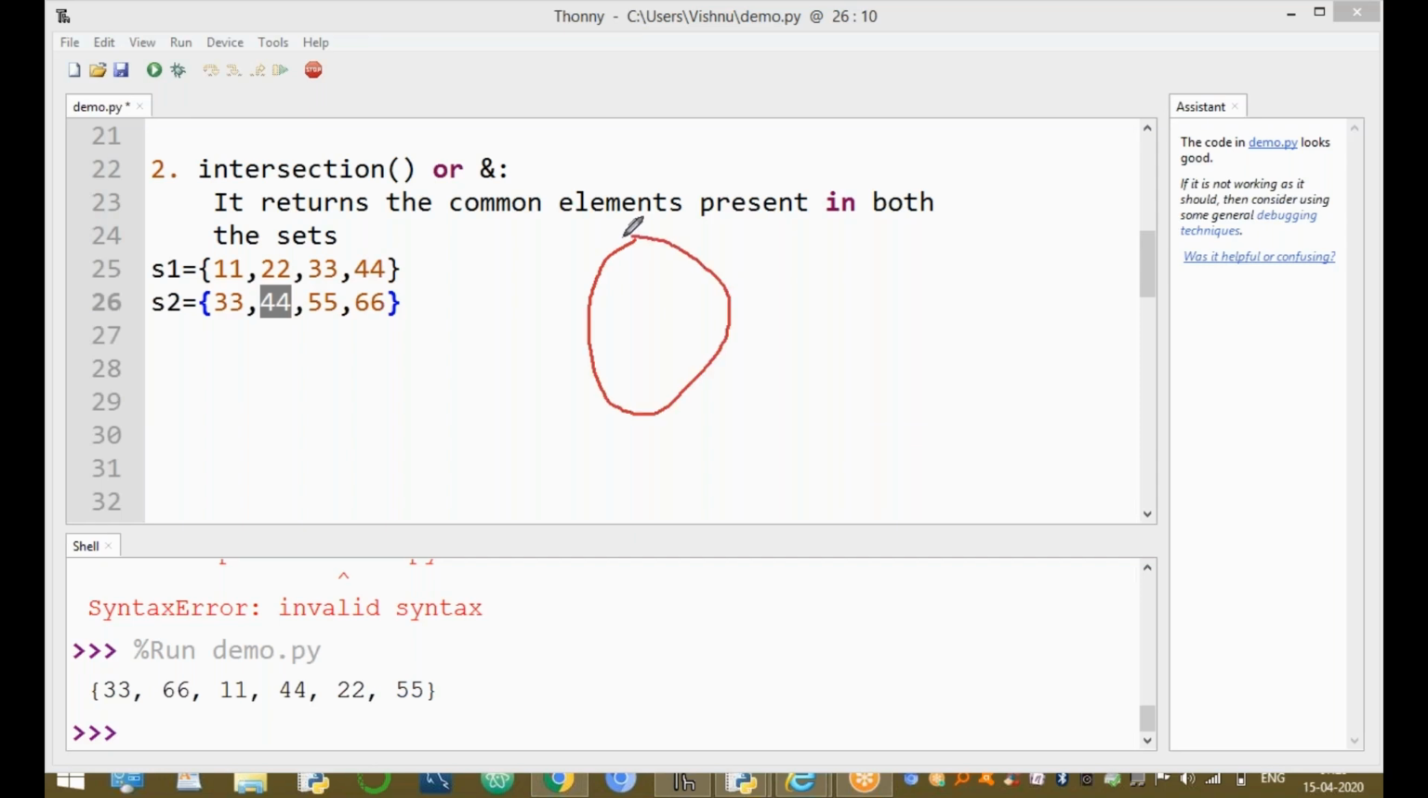Okay, this is for S1, and this is for S2. Here 11, 22. The common elements are 33 and 44, and the other elements are 55 and 66. The intersection operation returns these common elements only.